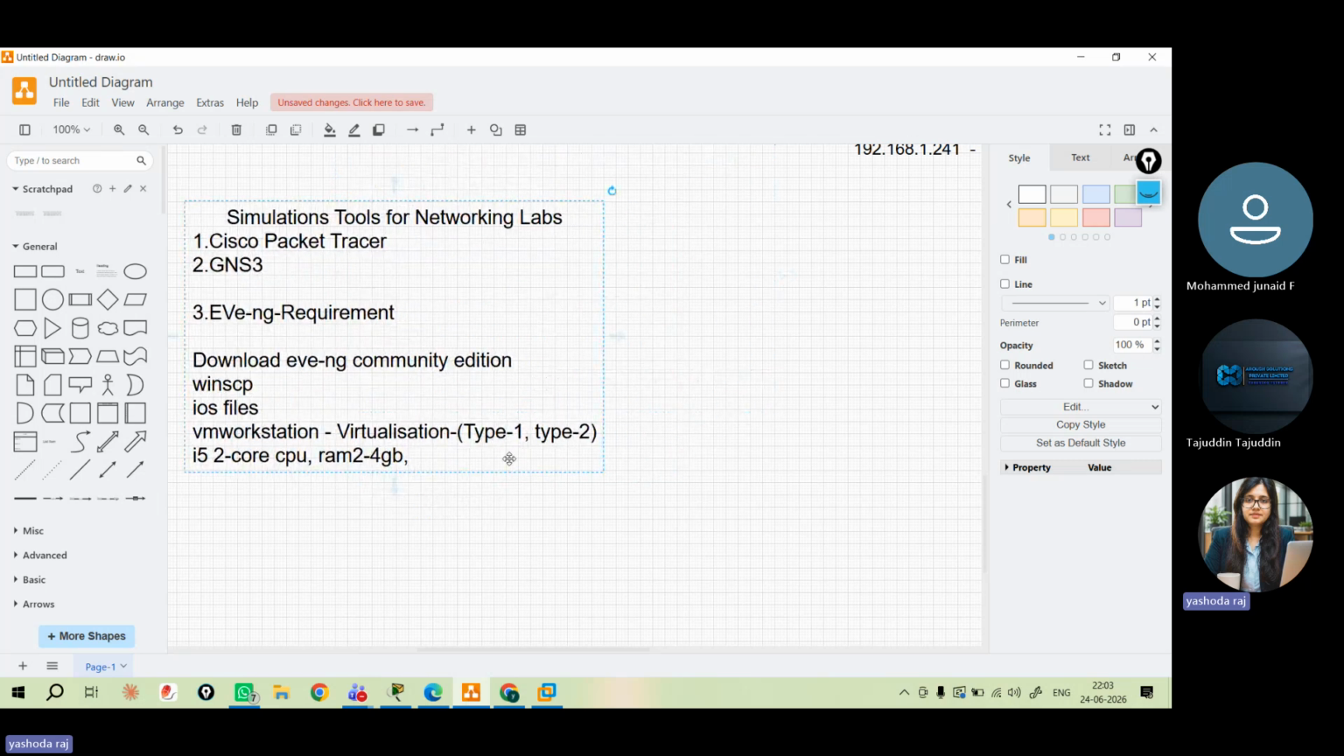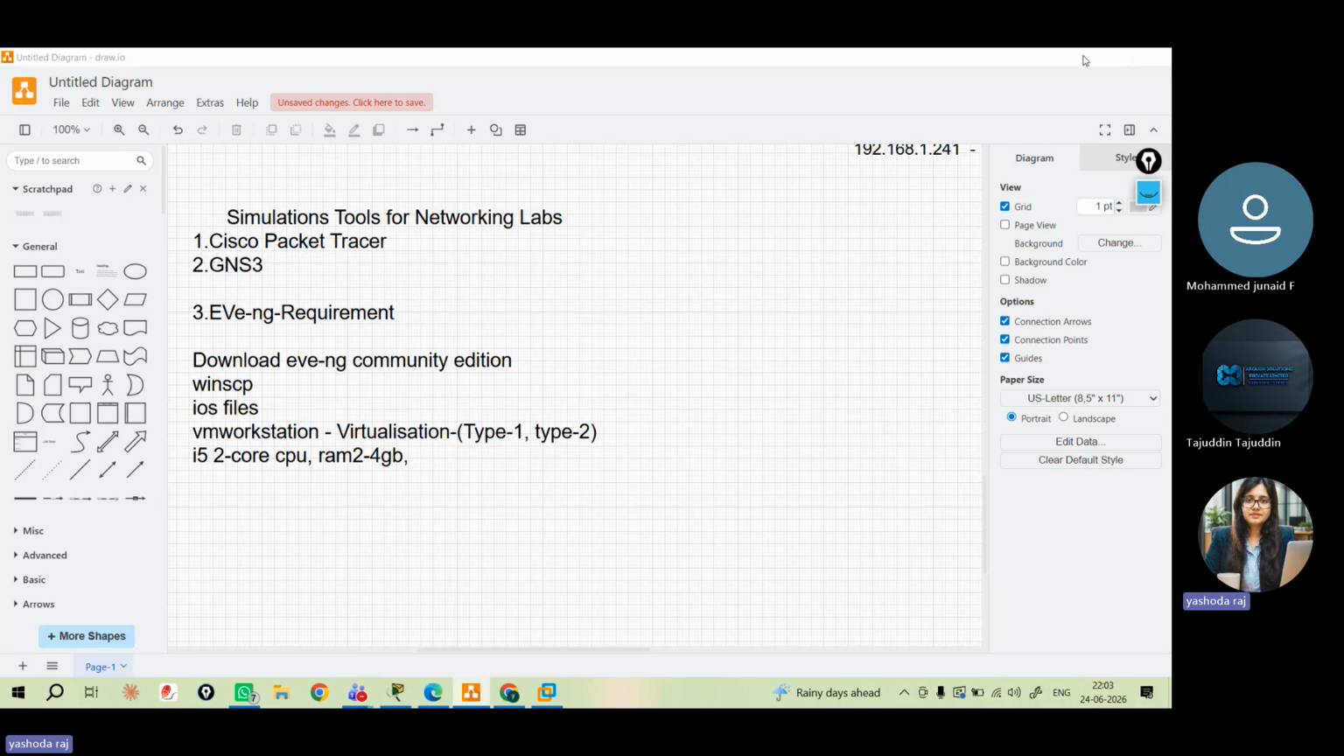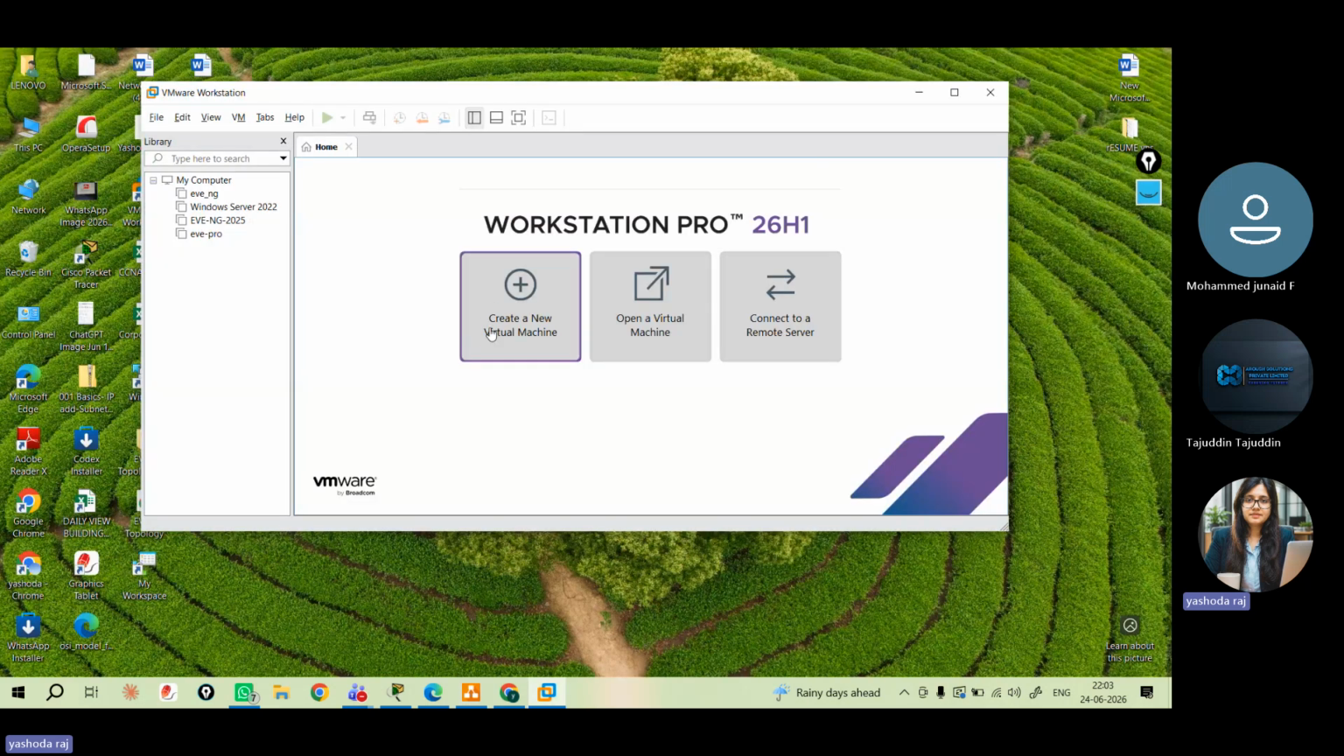Then what is type 1 virtualization? Type 1 virtualization is on the bare metal itself. I'm going to run the virtualization directly on the hardware. That is a bare metal installation, which comes under type 1. So whatever I'm using here is type 2 virtualization.